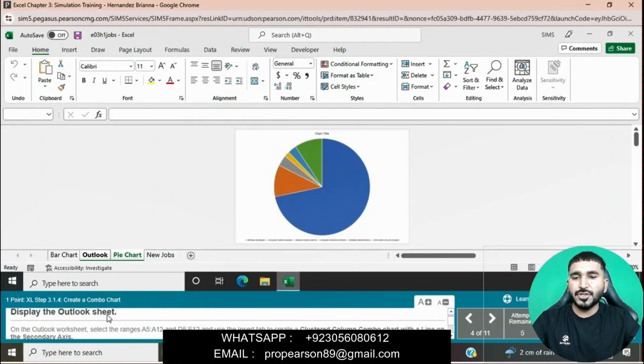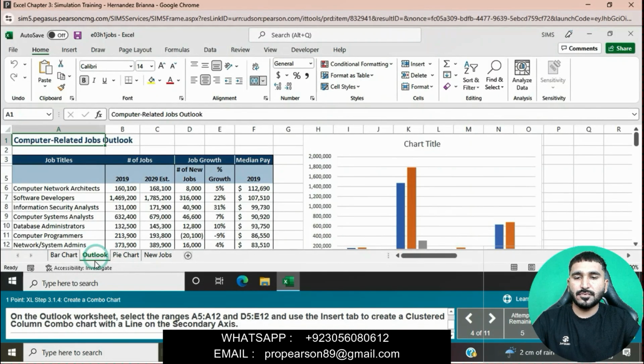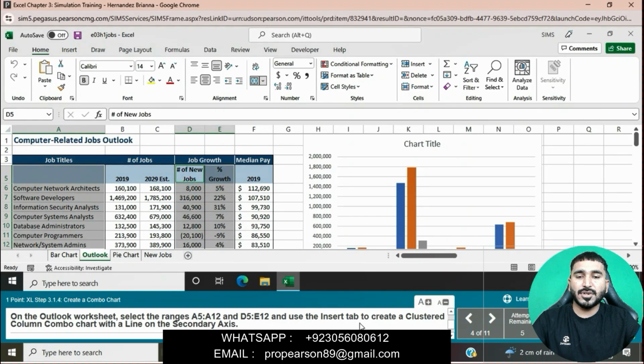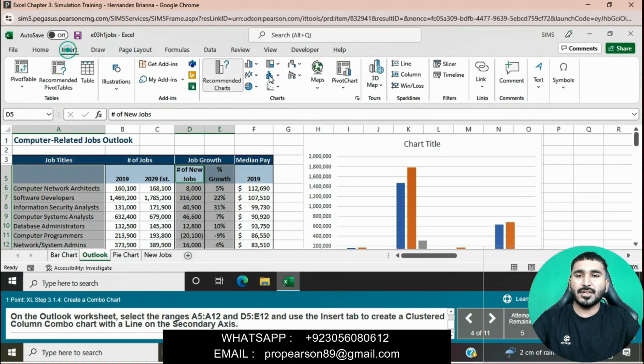Display the Outlook sheet. We will click on Outlook sheet. On the Outlook worksheet, select the range A5 to A12 and D5 to E12 and use the Insert tab to create a cluster column combo chart with the line on secondary axis. We will select the first range A5 to A12, press Ctrl and select the second range D5 to E12, and then go to the Insert tab and create a cluster column combo chart with line on secondary axis.